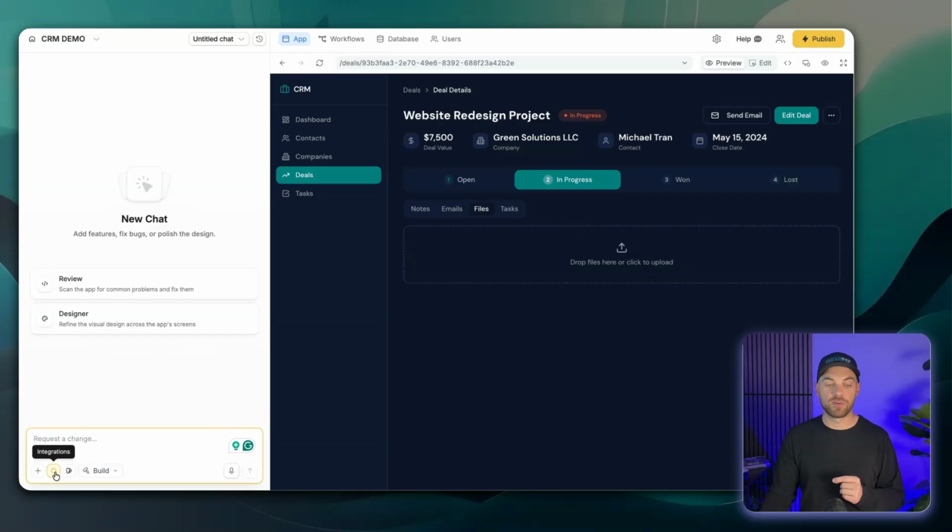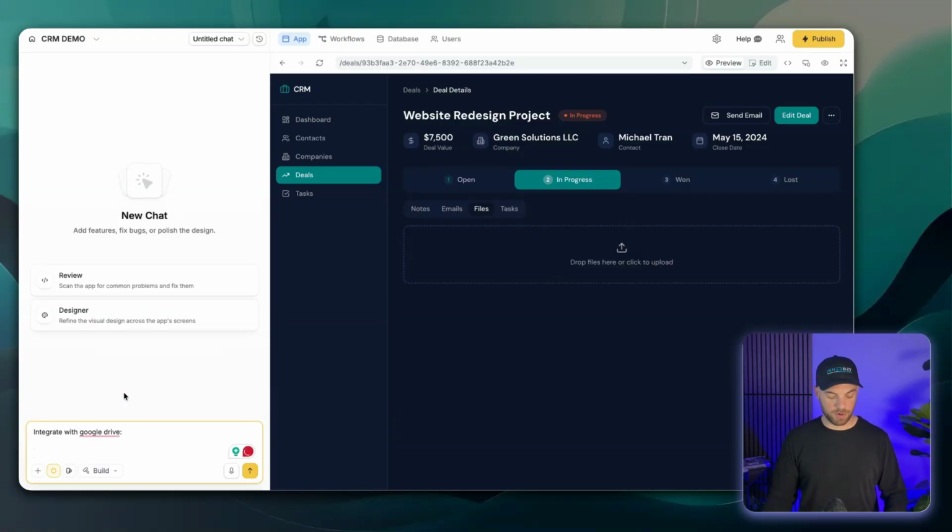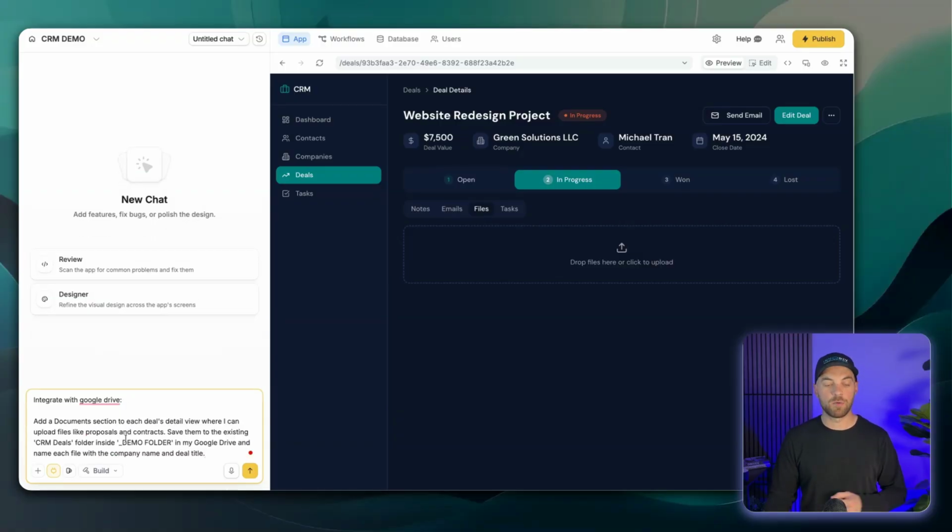Instead of going into the plugin directly, I'm going to say integrate with Google Drive, and then I'm going to paste in the rest of my prompt. And just really quickly, we're going to add a document section to each detail view where I can upload files like proposals and contracts, and save them to the existing CRM deals folder. Now, even if you did not have a folder already set up, you could ask Zite to create it for you, and it would once you've authenticated with Google Drive.